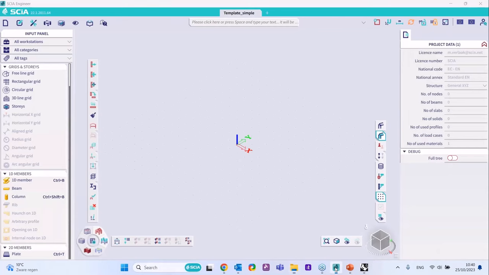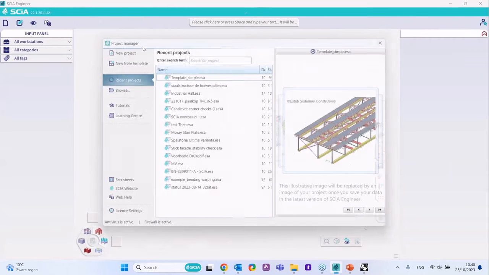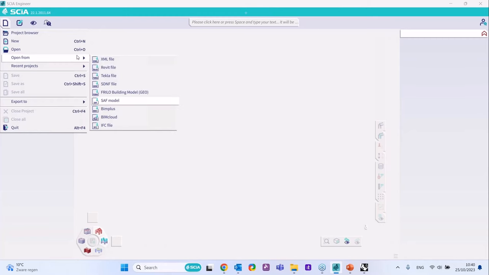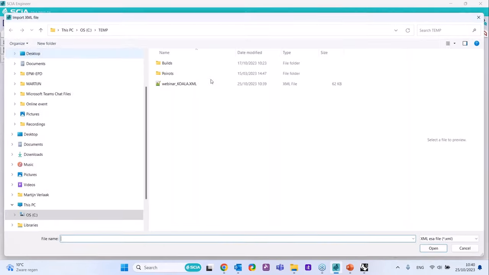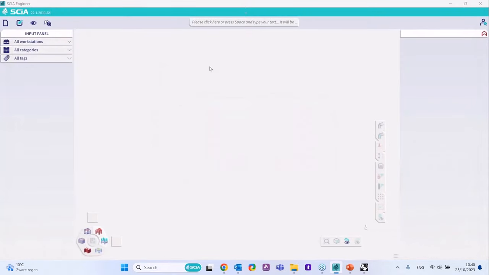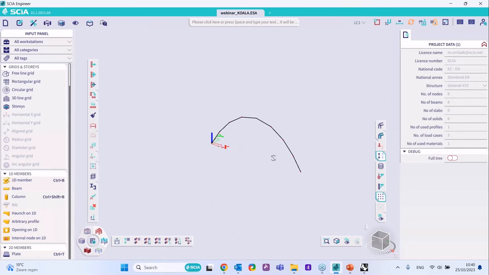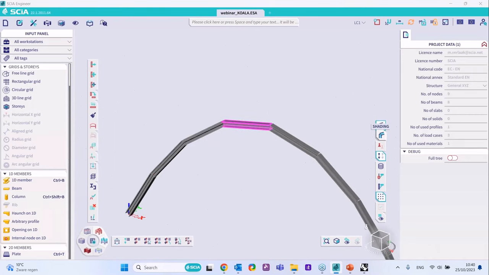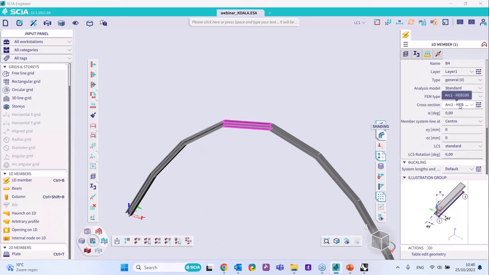Okay, and now let's have a look in SCIA if it works. So I'm just going to close all of my projects, and what I can do now is I can open from XML file and simply go and look for this XML file that I just created. So it's this one. There you go. And you can see that the structure seems to be correct. I have my upside down catenary. The cross section that is assigned was this HGB 100 with name arc 1.